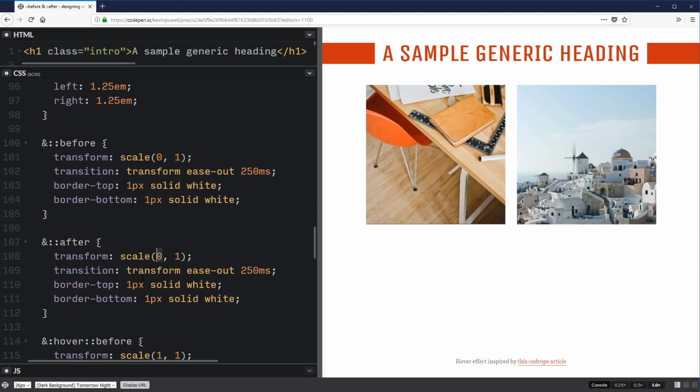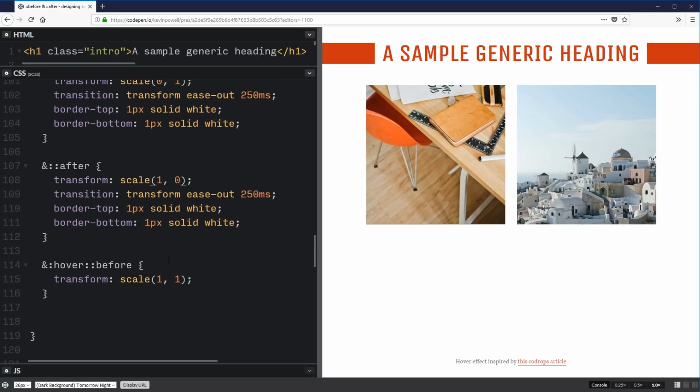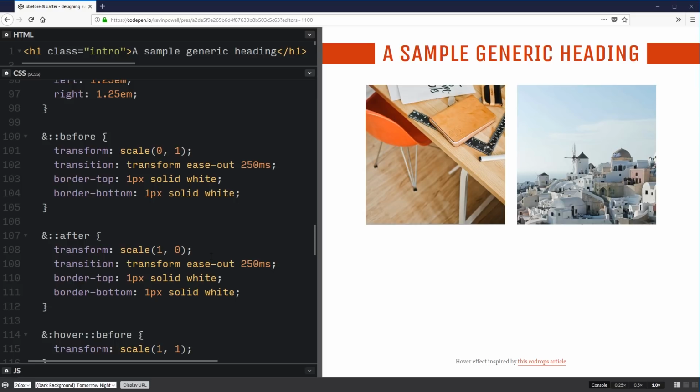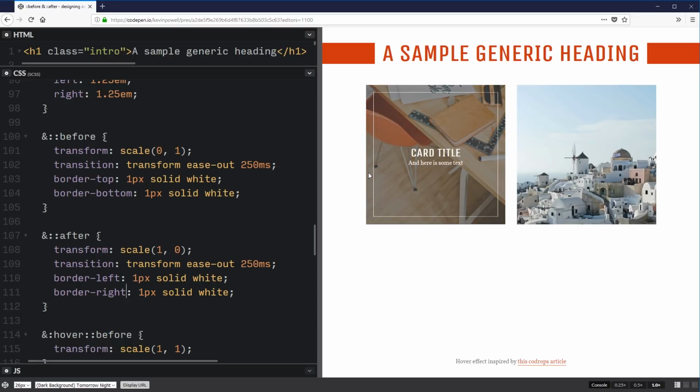but I'm going to switch it, because now they're doing the exact same thing, but I want it to grow up and down. So I'm going to put this to 1, this one over to 0, and let's just copy this, paste this, and change this to after. So now when I hover, I made a mistake somewhere here. Oh, my borders should be a border left and a border right. So now when I do it, you can see they're growing up and down, and the other ones are growing left and right.